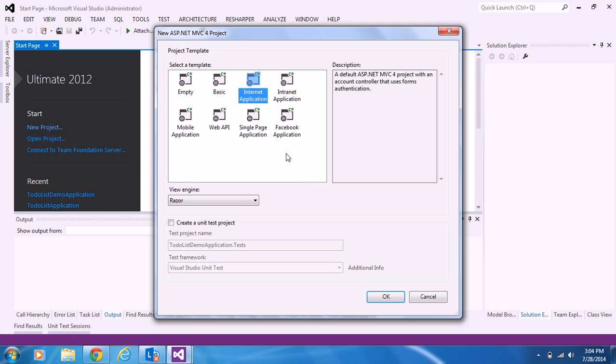Now let us select the project template as Internet Application. Let's develop an Internet application and let's go with the Razor view engine. And currently the unit testing is not required, so no need to check this. So click on OK.